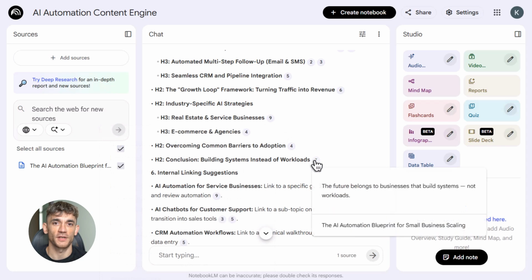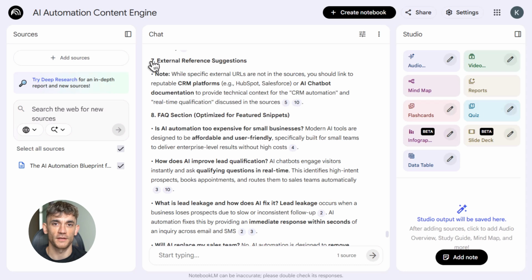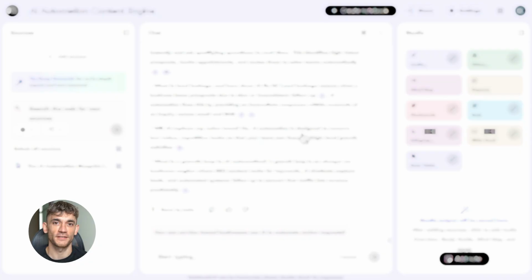Link to my AI automation guide. Link to my lead generation tutorial. This is a complete blueprint. No blank page, no guessing, just write. And because it's based on research and data, it's already optimized for SEO. That's the power of this system. Now, here's where it gets even better.